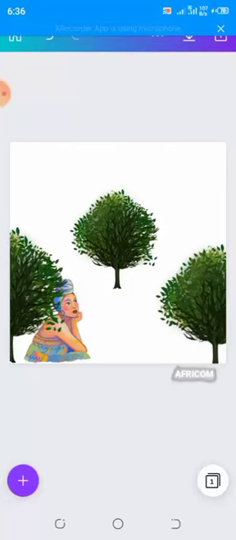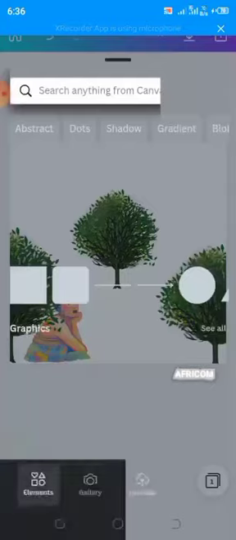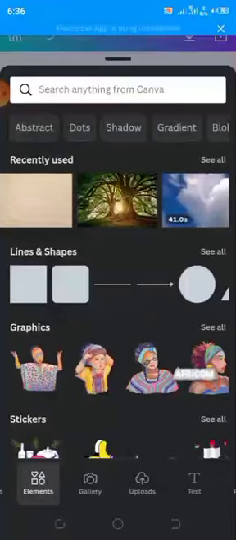Then I'll click on the plus sign again to go get the sand. All you need to do is to type the sand, but I'm going to use my recently used in order to make this video snappy.